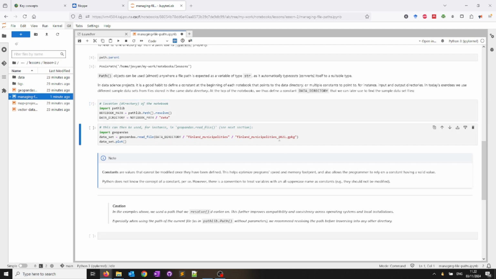So if I want to access a data set, which is in GeoPackage format, inside that data directory, inside another folder called Finland municipalities, this is just how you do it. So you have the data directory defined. Then if I can show you here, inside there we have another folder called Finland municipalities, and inside there we have this GeoPackage file. So we are basically referring to this file here.